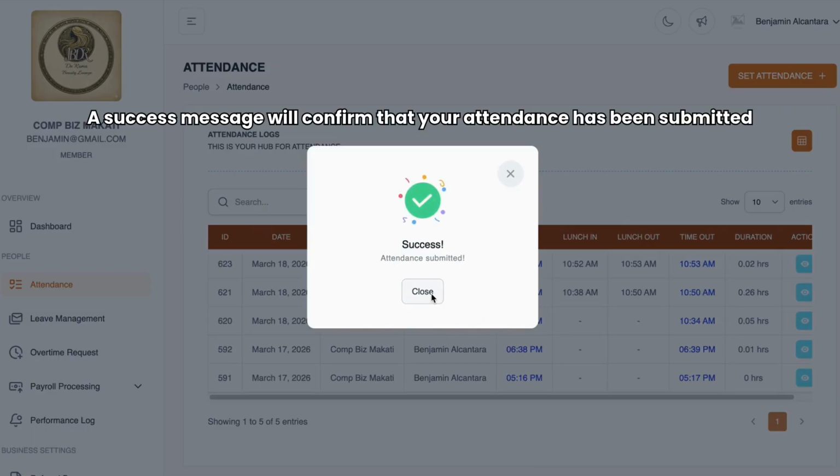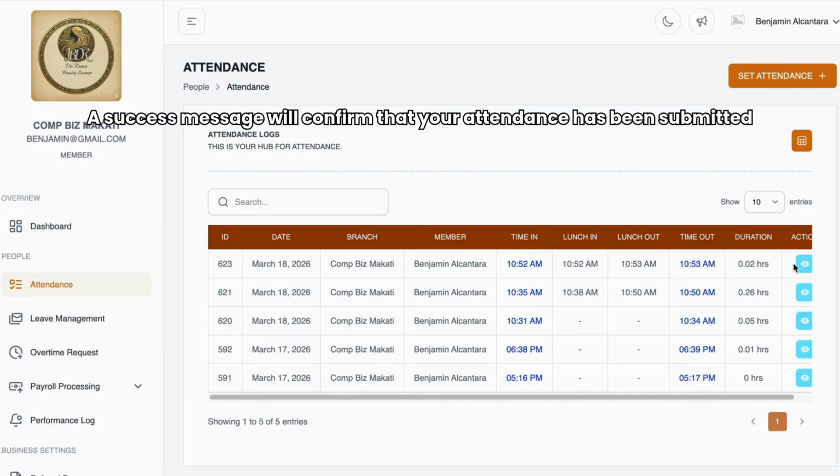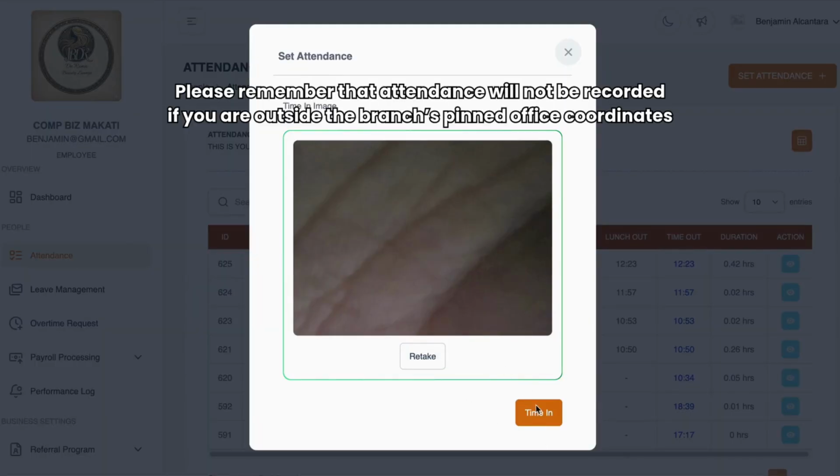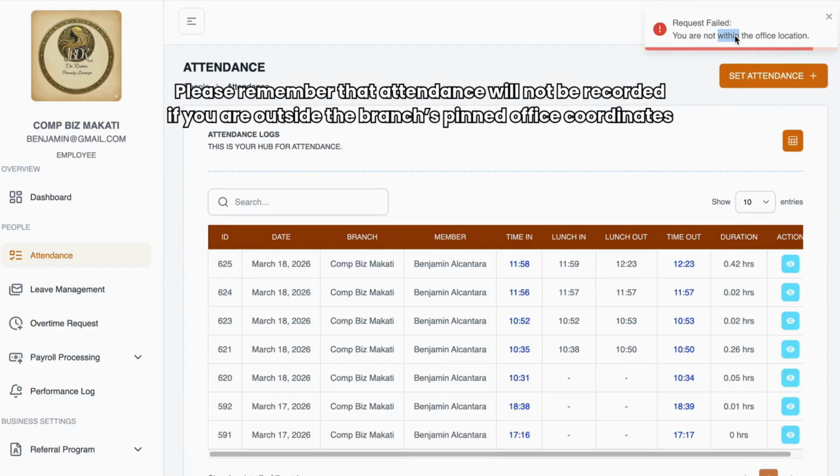A success message will confirm that your attendance has been submitted. Please remember that attendance will not be recorded if you are outside the branch's pinned office coordinates.